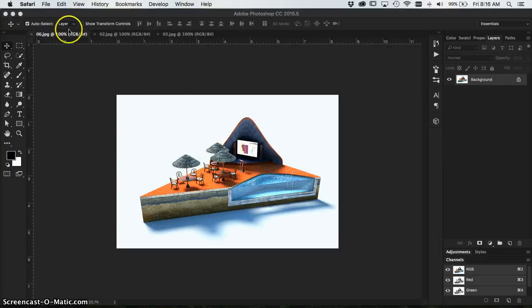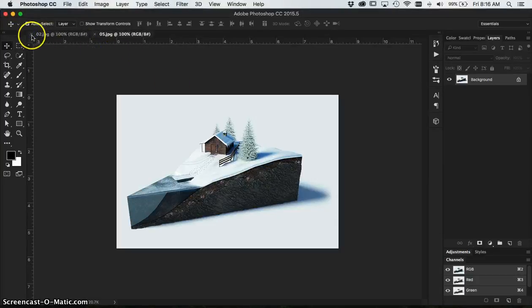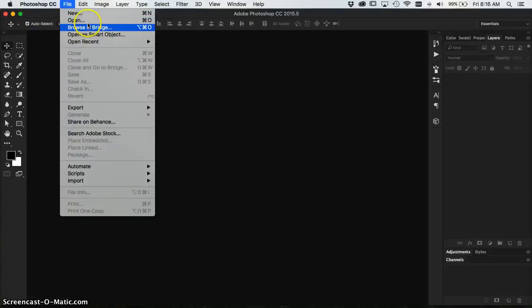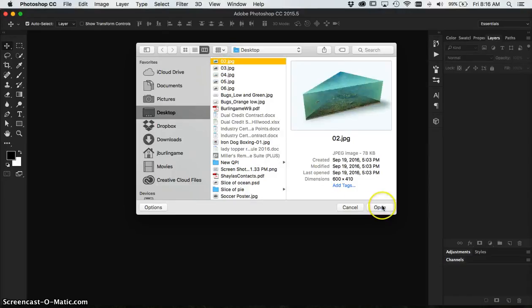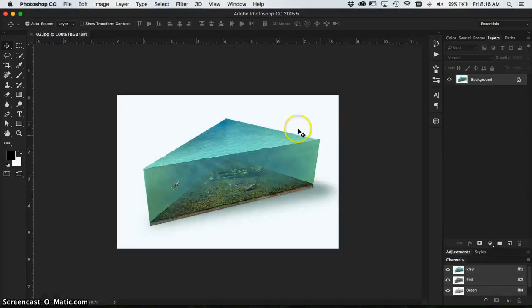Okay. So what we're going to do is, for the practice run, before you create your own, we're going to mimic the one that looks just like an ocean. Let's see, which one is it? This one right here. So go ahead and open that image right there.